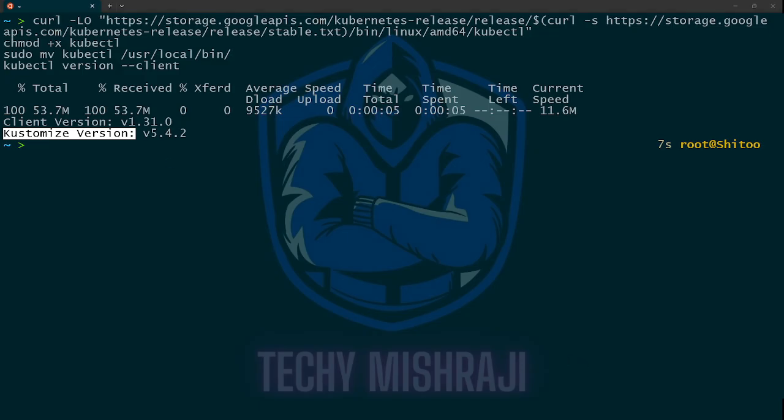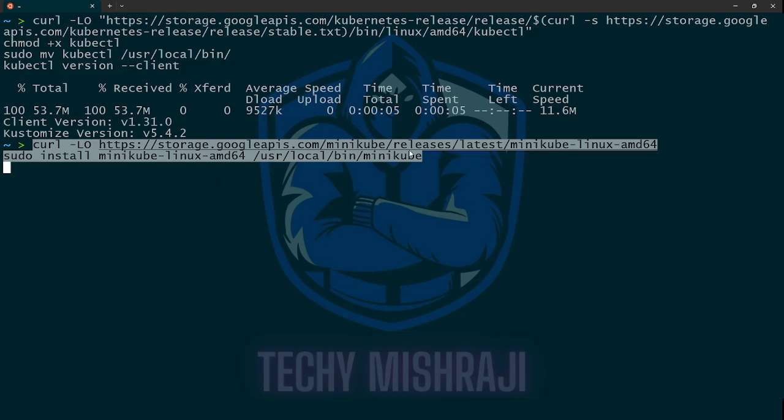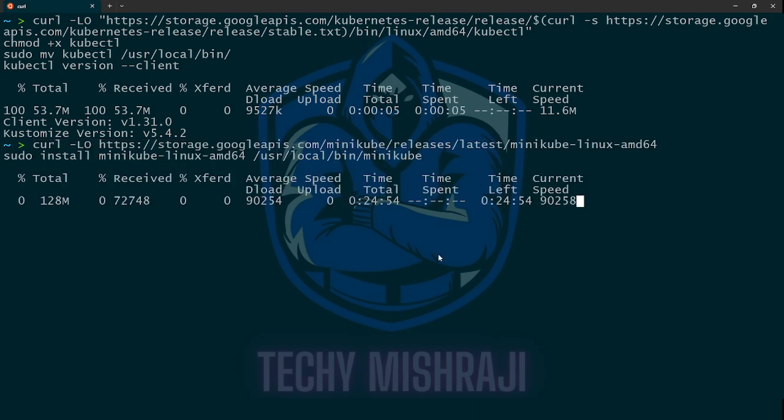Okay. Now let's move to step number 4, which is the installation of Minikube. Right now we have only installed kubectl, which is a mediator between the Kubernetes cluster and a human, so that we can talk with the Kubernetes cluster through the command line. Now we are downloading the latest package of Minikube for Linux and installing it on our local machine in this particular folder. After this, we are going to verify whether it's been installed. So let's wait for a minute to get this download and installation complete.